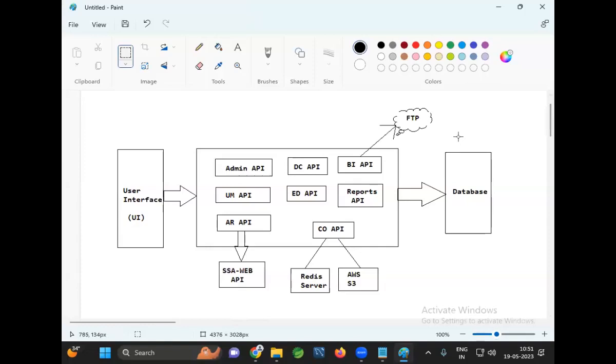Actually, money sending is not from our project. Money sending is third party. We will give information to the third party, and they will send the money.